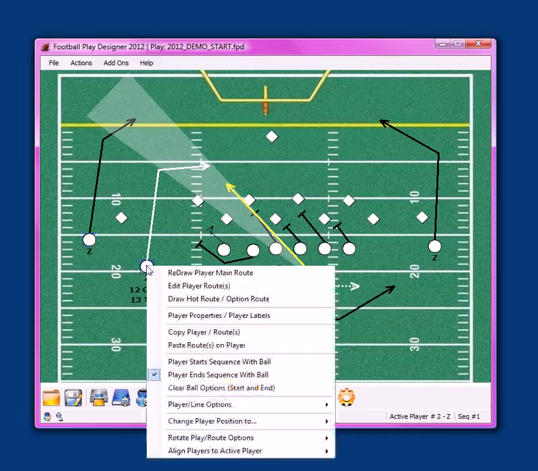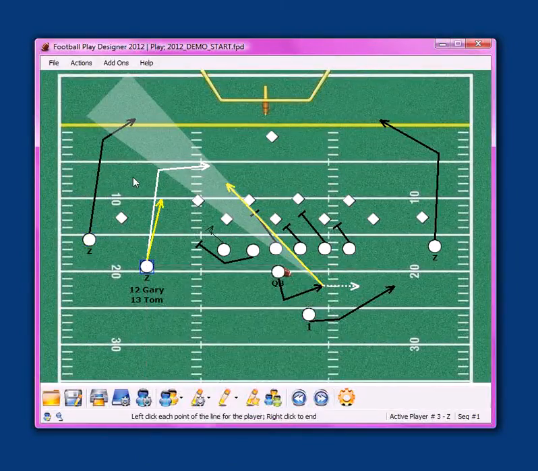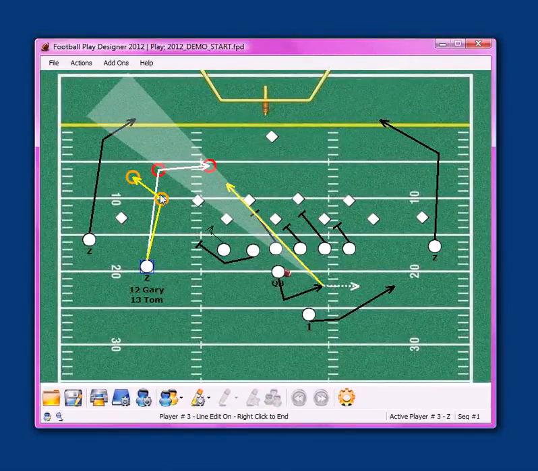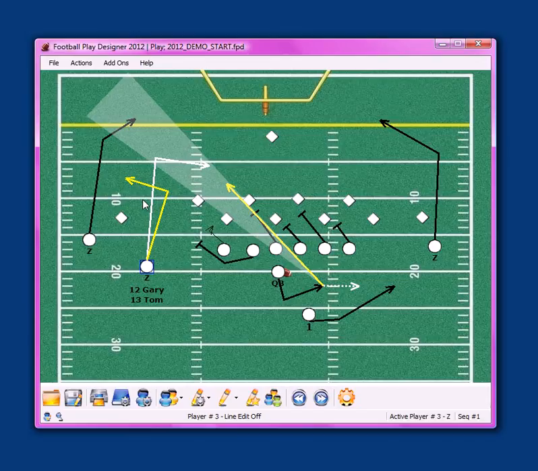You can also draw hot routes in our software as well. Simply right-click the player and draw a hot route. And now when you edit the routes, you'll have the opportunity to edit both the hot route and the regular route as well.